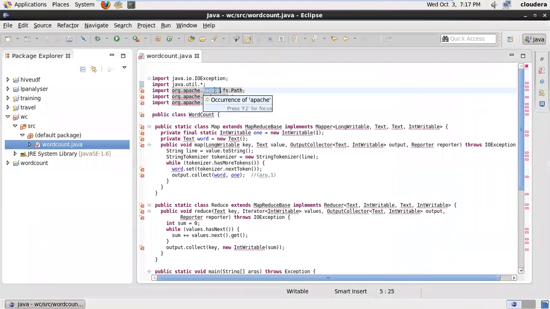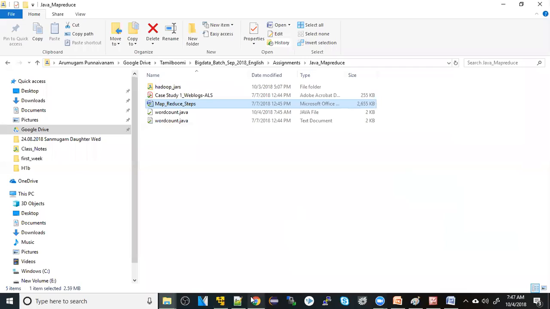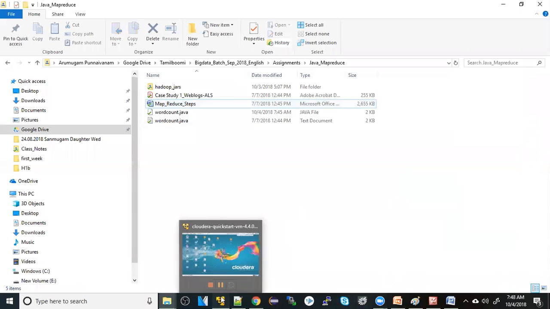Eclipse is freeware. It's open source, or rather freeware more than open source. It is already there inside your VM. If you want, you can also download and install it on your Windows machine. I have it here also. I have multiple versions of Eclipse. It's freeware.